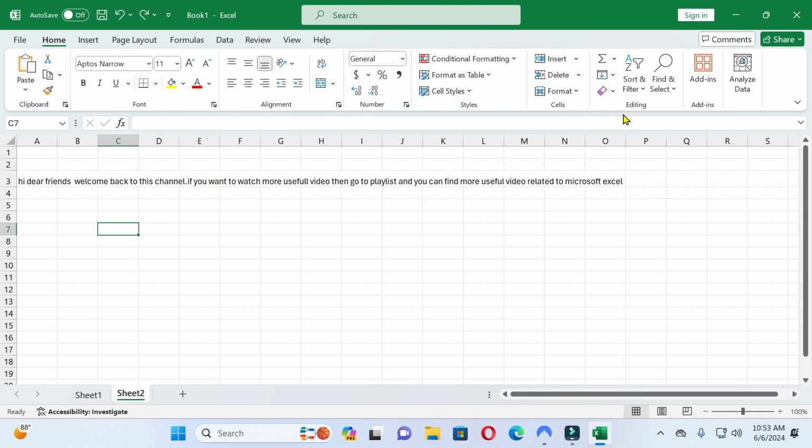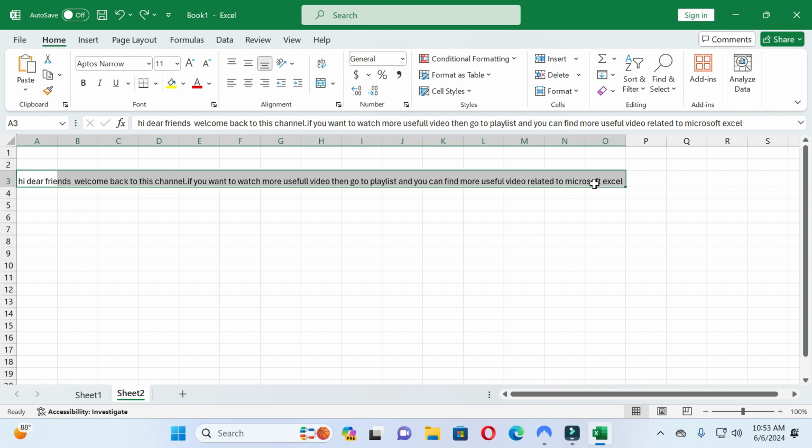So let's start. For wrap text, firstly select the text which you want to change into the wrap form. After selecting the text, you can see the options of Home. Just click on it and then you can see the options of Wrap Text. So just click on it.